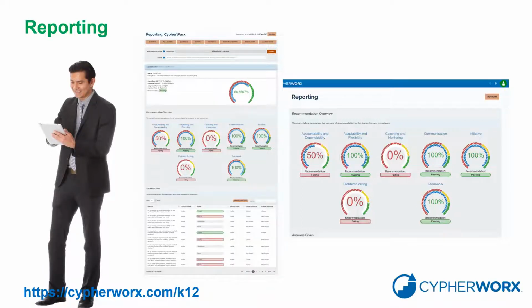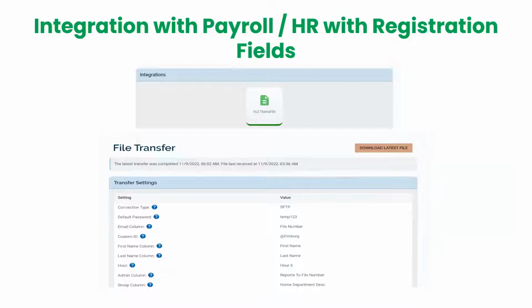One of the nice features with our system is that there is also the possibility for integration with payroll, HR, with registration fields. So we do actually work with many payroll companies and also HR companies where we can actually integrate between the two to have a seamless process between your system and ours. What I would like to show you now is a little bit of the actual system itself.